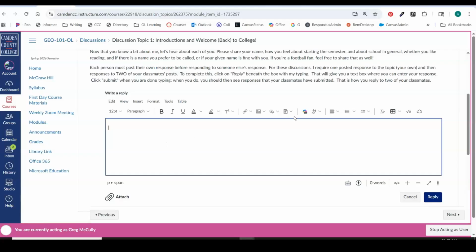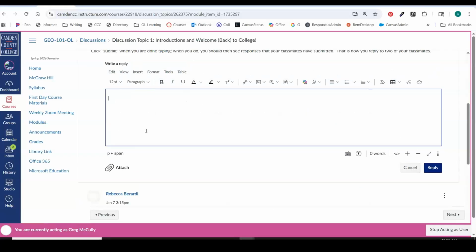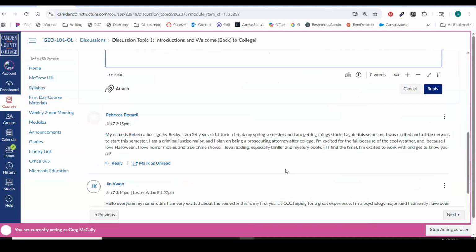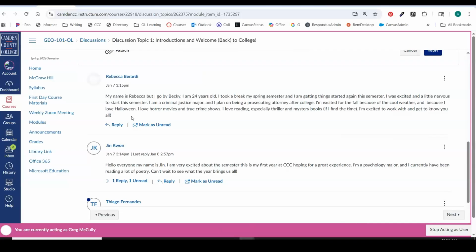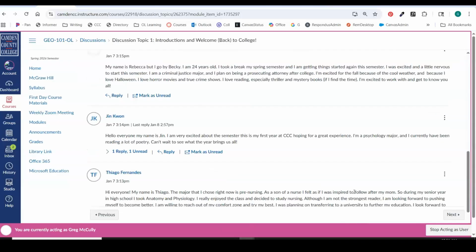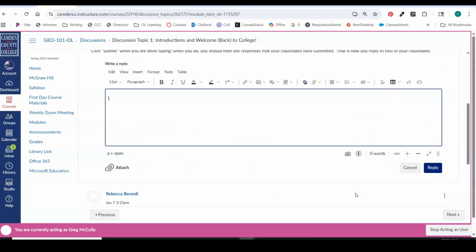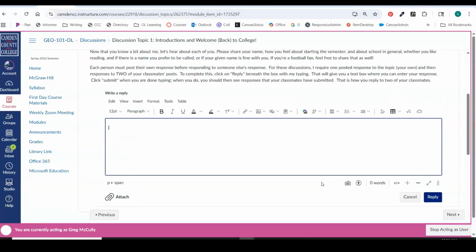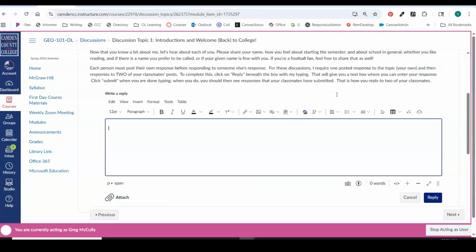Now, if you are in a course where your instructor is asking you to record a video, this is again where you're going to want to use Studio. So once you have typed your response, you'll click reply. Some instructors will have their settings so that you will not see anybody else's replies until you have posted yourself. So that is just depending on what the settings are that your instructor has set.